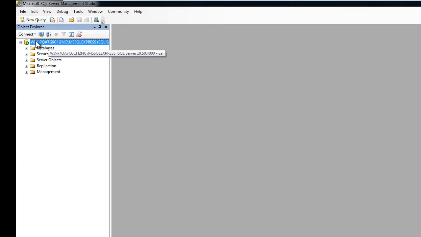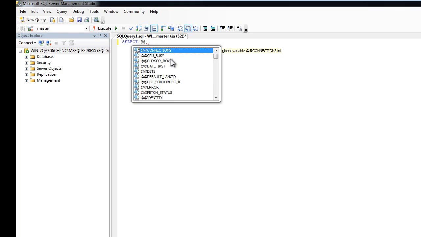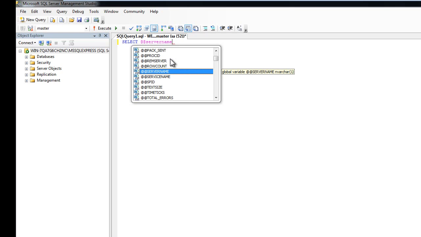And the easiest way to find the server name is actually to run a query. You can always look at the top of the Client Explorer here, and normally this is the name of your server, but just to be sure, we'll run this query. So we're going to click on New Query, and we're going to type in the word SELECT in all caps, space, two @ symbols, and without any spaces, servername. Once you've typed that in, simply click on Execute.